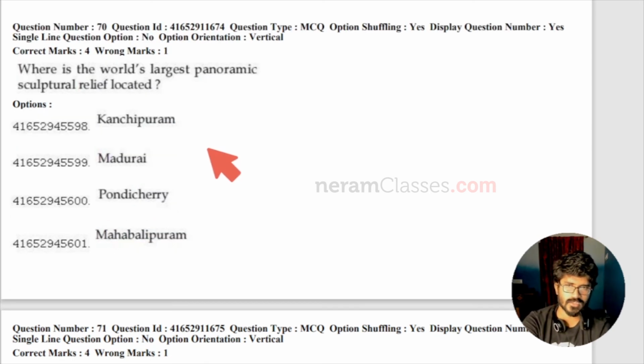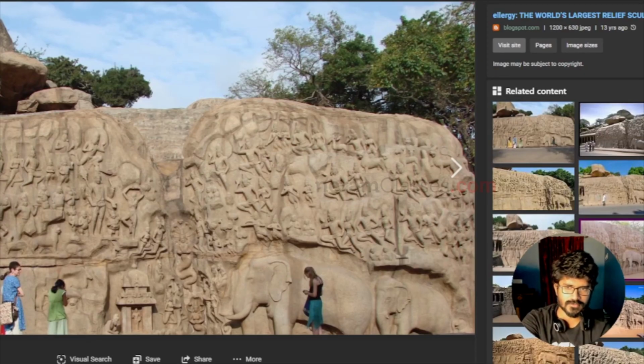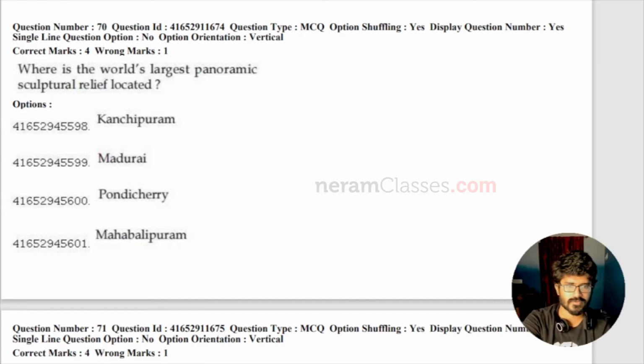Question number 70 is, where is the world's largest panoramic sculptural relief located? Kanchipuram, Madurai, Pondicherry, Mahabalipuram. So Mahabalipuram is the answer. I'll show you some of the images. So this is the sculpture that is there in Mahabalipuram. It's the world's largest relief sculpture. So the answer for this question is Mahabalipuram.